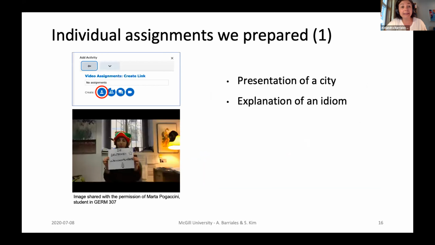So then what types of assignments have we prepared with this tool? Well, we prepared individual assignments. Most of our assignments have been individual assignments. First of all, in German classes, Sanyan asked students to present on a German city, on a German famous person, a historical person. So this is something that she does, like we see here in the picture. The student presents to the classmates a topic on a German city.